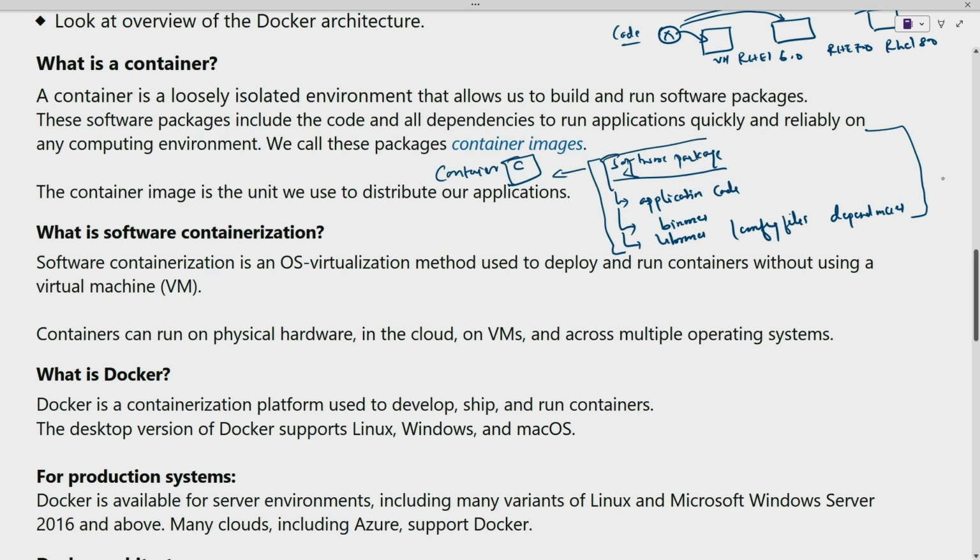So this software package is called a container image. The container image will have the application code, binaries, libraries, config files, and dependencies. These are just files which are required to run the containers. And using the same software package, which is called a container image, we will be able to run multiple containers, hundreds and thousands of containers, from the same image. So it can be one container to thousands of containers.